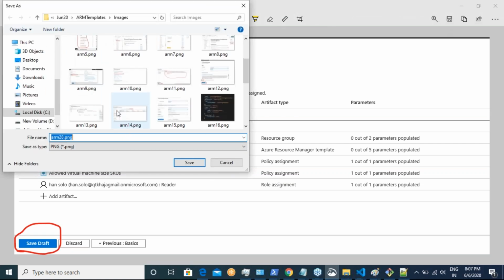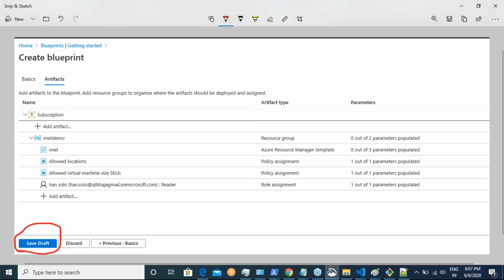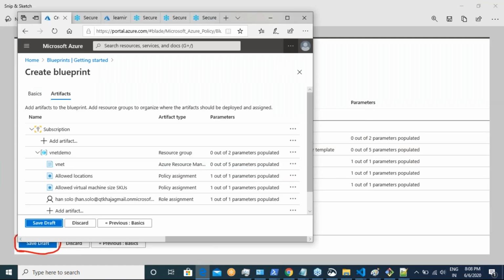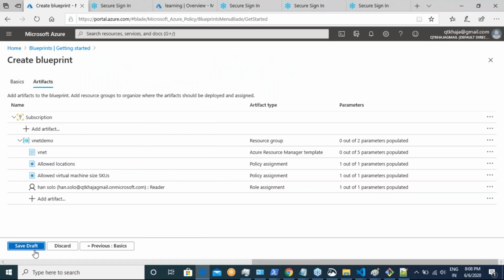Now, the first thing you need to do is save this as a draft. Save this as draft. I'm not sure why it is not saving.